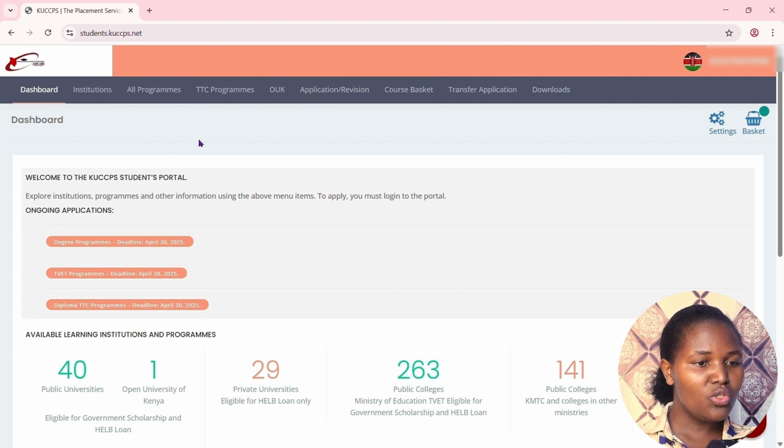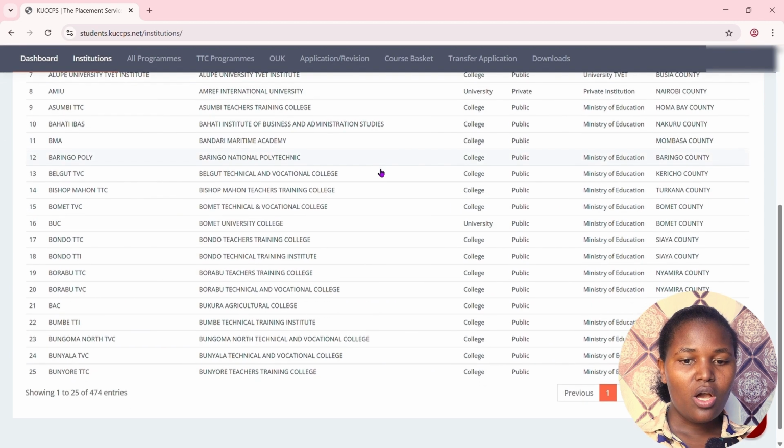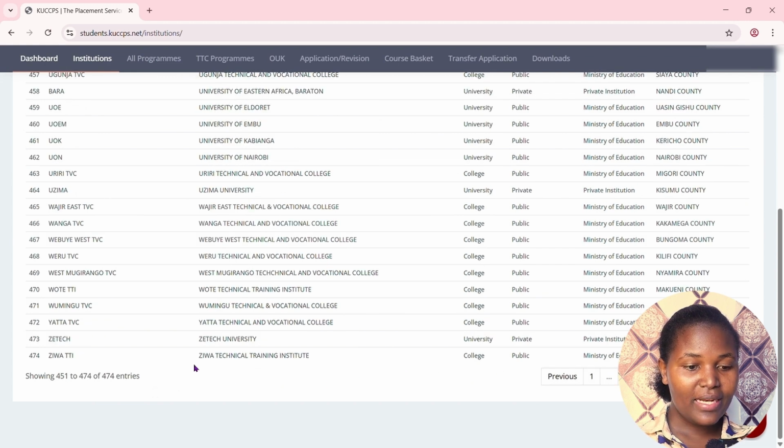Then we have the institutions. In the institutions, you'll find a list of all the institutions that are available in the KUCCPS Portal. And they are arranged in alphabetical order, so it is easy for you to find one of your choice. Here we have from the first one, Aberdare Teachers Training College, all the way to Z. So if I go to page 19, I'll find the last one is Ziwa Technical Training Institute.